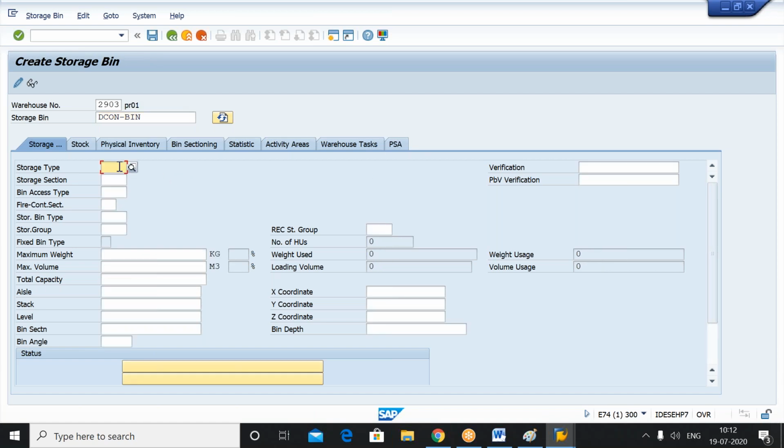Storage type is decon. Storage section 0001. Just like that.